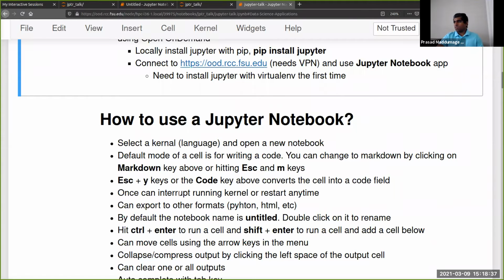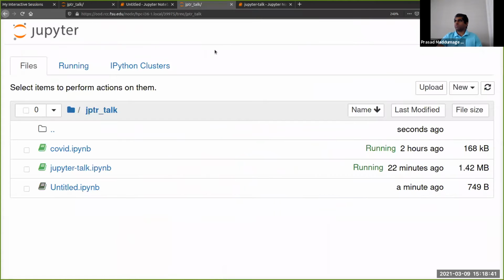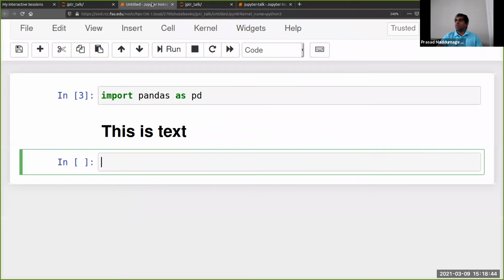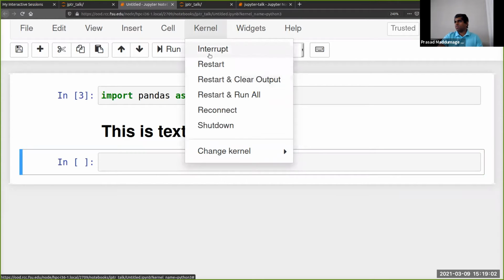So you can interrupt a running kernel or restart at any time. I showed you when the import is running, there's a star here, and if you want to stop that command from running, you can either go here and interrupt the kernel, or go here and do one of these. You can interrupt, restart, clear output, likewise, or shut down.